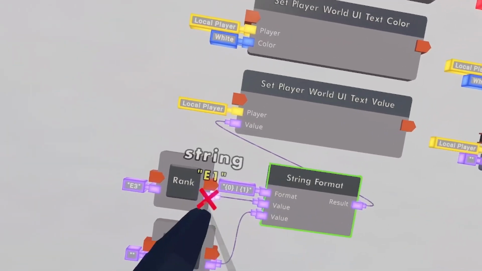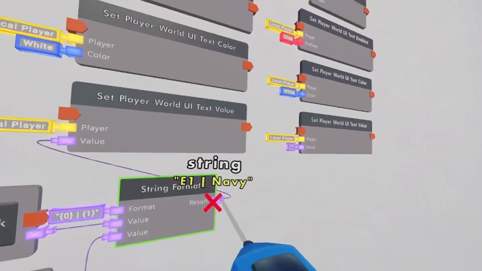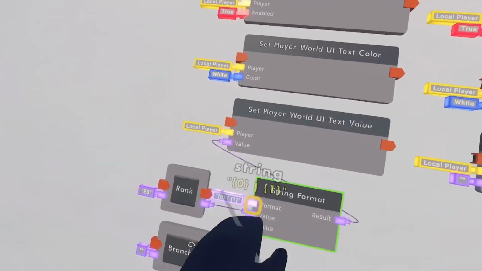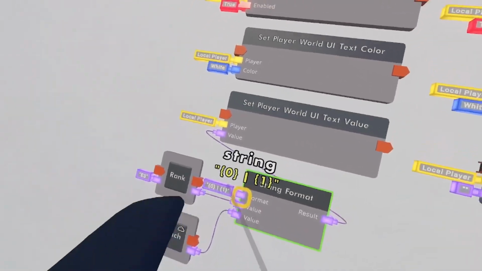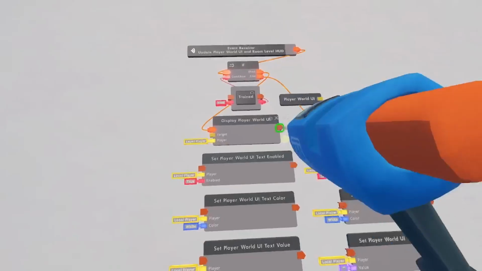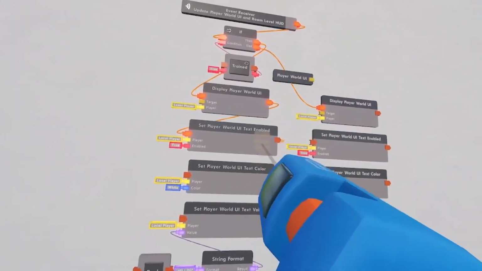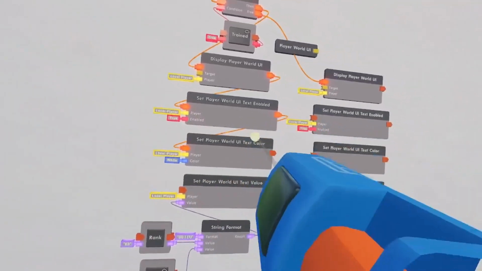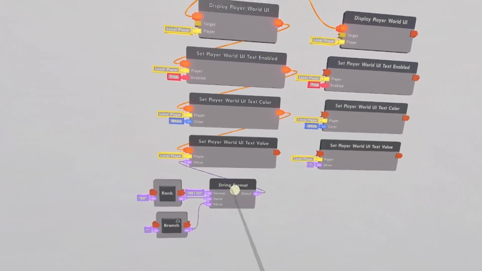So it's basically going to get the first value and put it in right here. The second value is going to go in right here. This is going to come out as E1 Navy. You can put whatever you want in here, but if you want to put the rank first, put in the rank at the top and do curly bracket 0 curly bracket, and the same with the branch but then a 1. So connect the display player world UI to set player world UI text enabled, set player world UI text enabled to set player world UI text color, and the set player world UI text color to set player world UI text value.